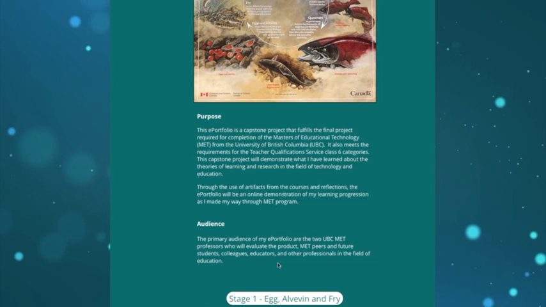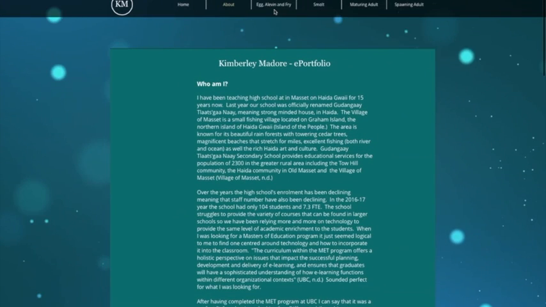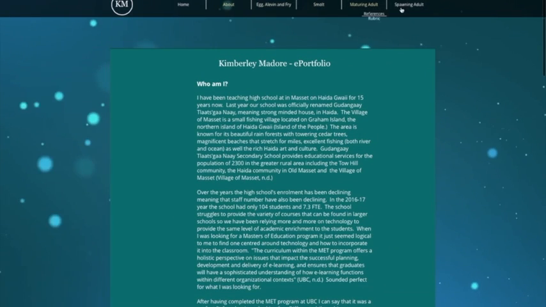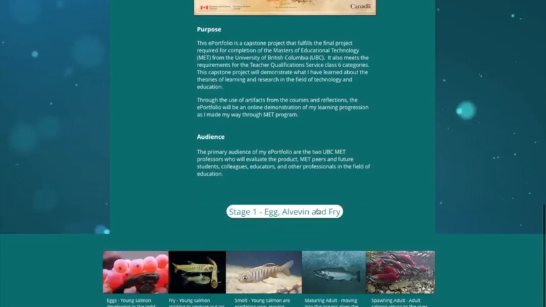To navigate my site, you can either click on the stages at the top that will bring you to each stage, or follow the buttons along the bottom that will take you in sequential order through the courses.